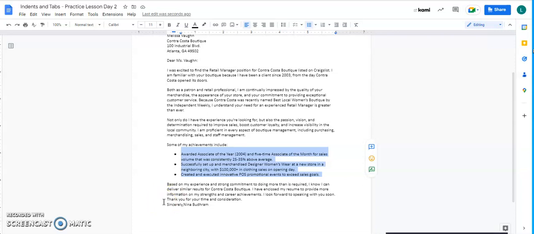Now, I purposely left off selecting some of this information down here so that you can see that there are other ways to put space between paragraphs. This was just very easy. I selected them all, and I was able to apply paragraph spacing, and it spaced it out for me.